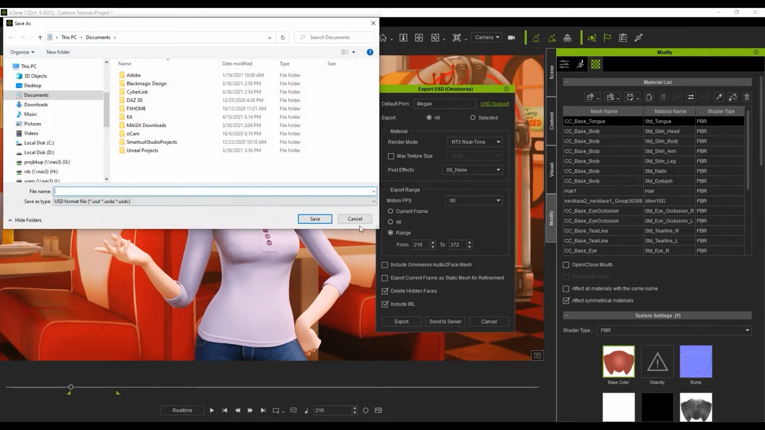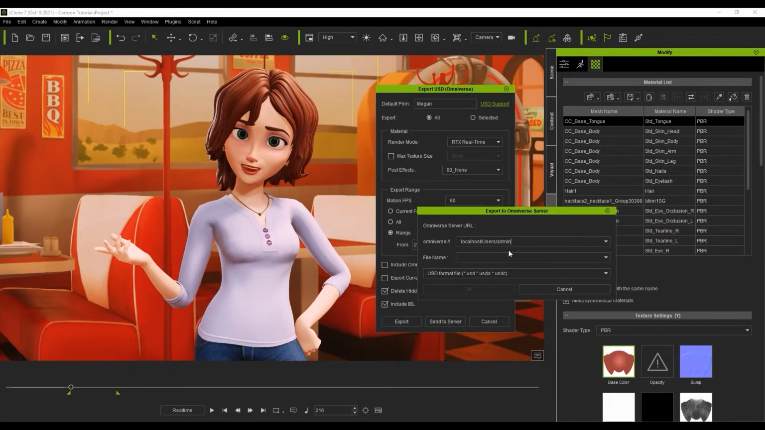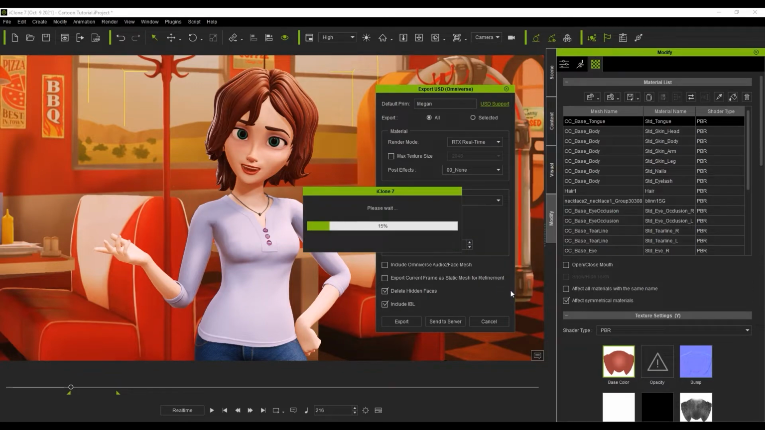Or else you can Send to Server, which will export the file to the Omniverse server, which is taken over by Nucleus. If you're an independent worker, you can still assign a virtual disk as your server in order to have more flexibility with file management. Please be aware that the file name should be the same as your prim name in order to have clearer file management.